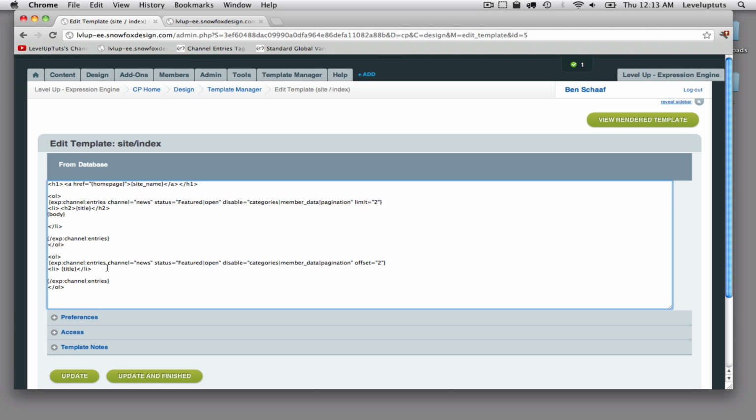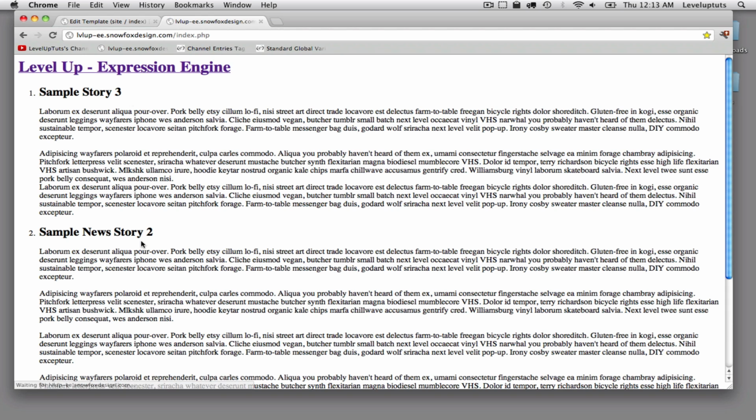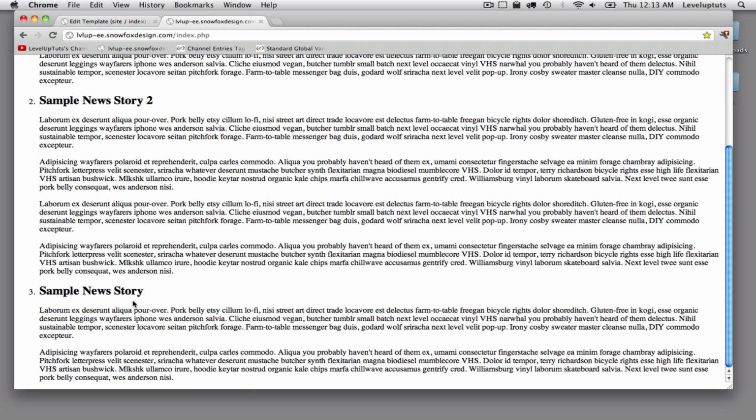Another thing that I want to show you in this video is another parameter called sticky, and by default it's set to yes. Basically all that sticky does is, if an entry is set to sticky, then it will go to the top of a channel entry output. I'm going to get rid of this second list now, we don't need it. By default it's going to honor stickies, and actually we don't have any entries set to be sticky. So I'm going to say that this first story is a sticky.